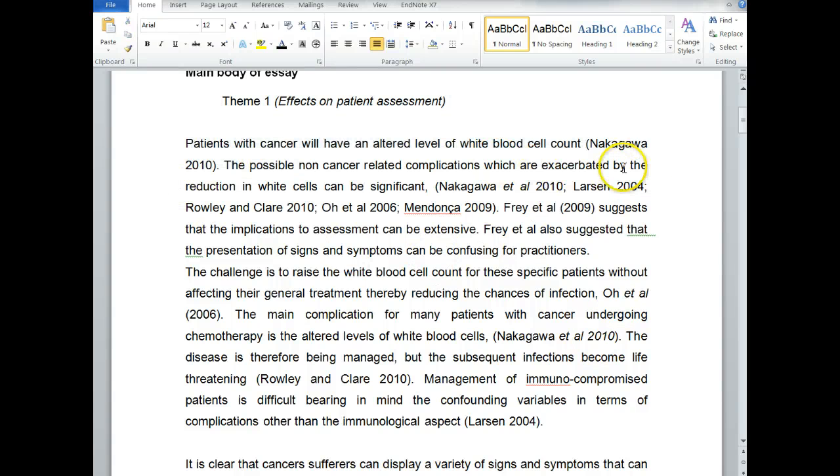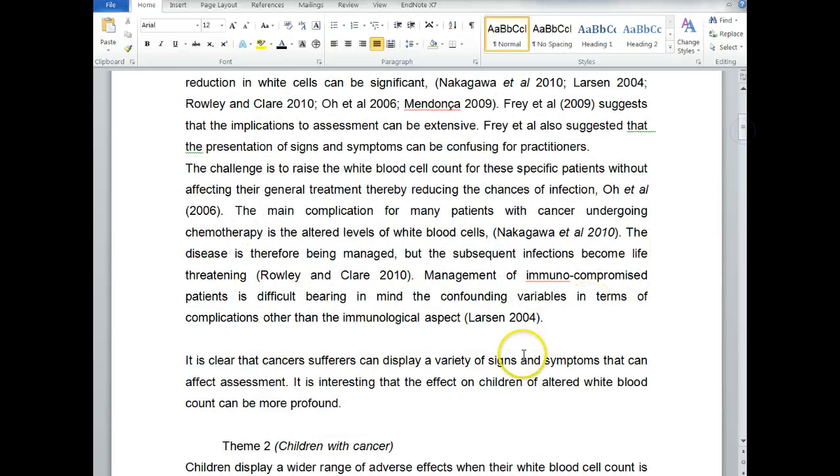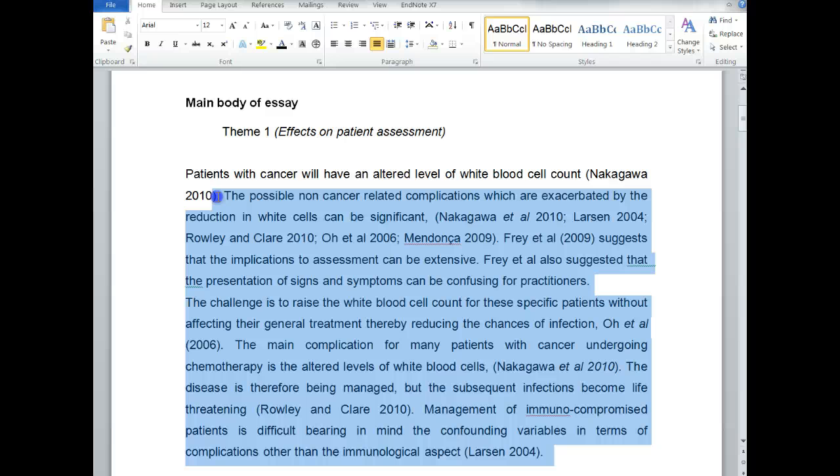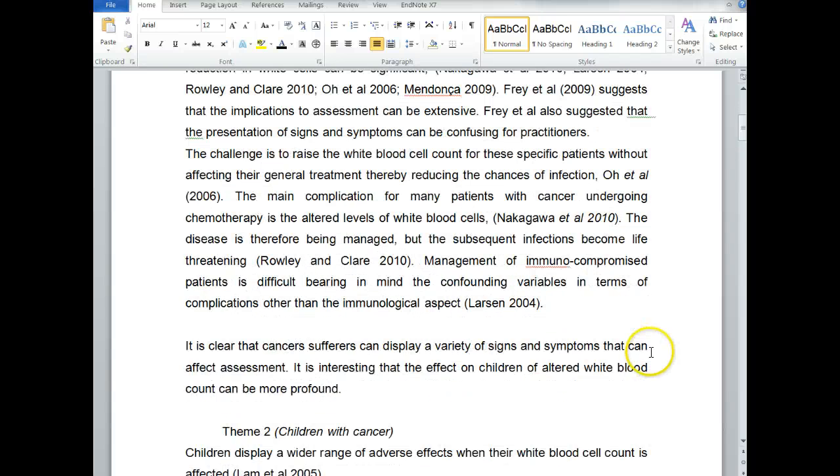in this case, Nakagawa 2010 suggests this, and then Larson suggests this, Rowley suggests this, and so on and so on. You can read that yourself. At the end of that little section, I've discussed it and told the reader what the research is suggesting and what they're saying out there. So I haven't got anything that's not referenced in that whole section. Everything is referenced in some way. Come back to that in a second.